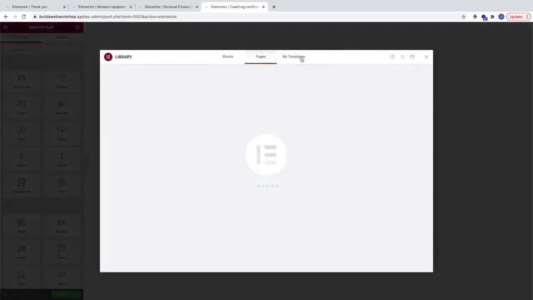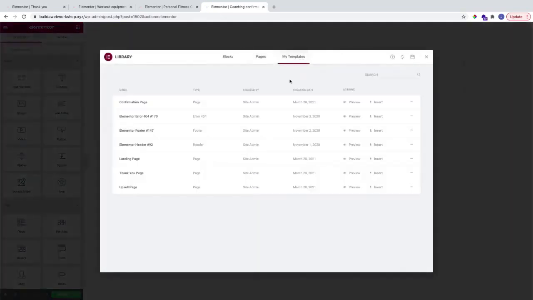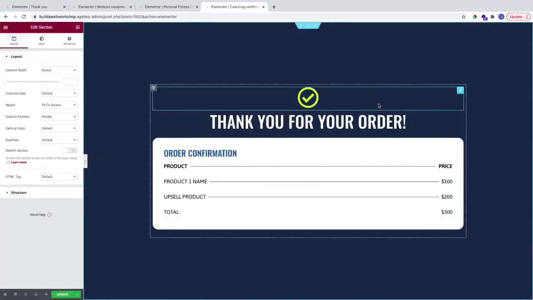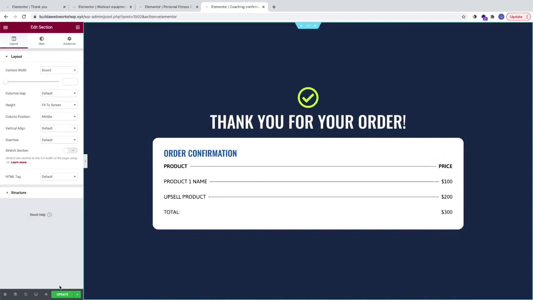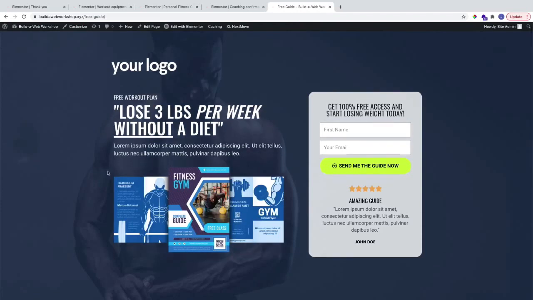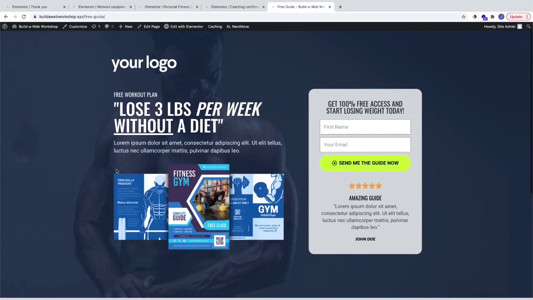And just import the same order confirmation template here and modify it any way you like. So after we publish it, all the pages of our funnel are finally ready, but something very important is missing, which is the email marketing. Remember, on the landing page, we're asking for people's emails so that we can send them the lead magnet and send them more valuable information related to your offers.